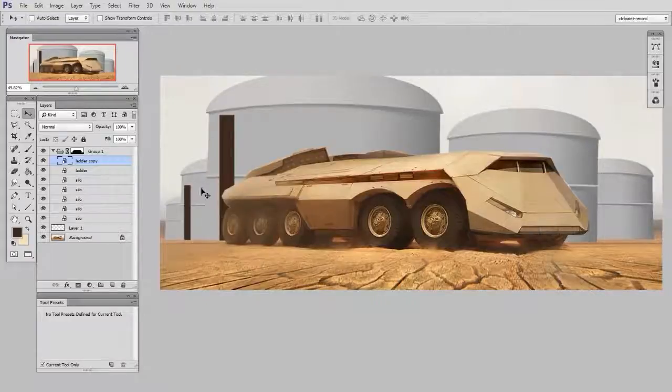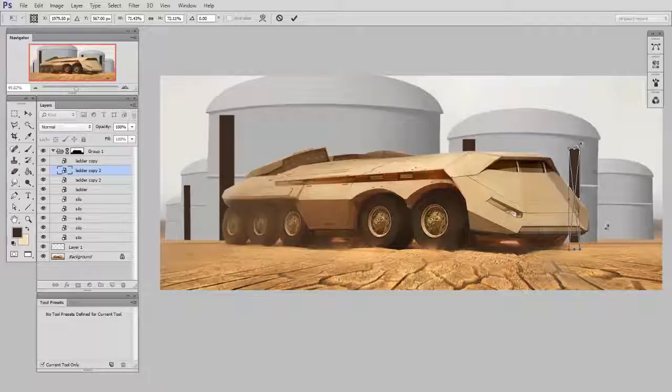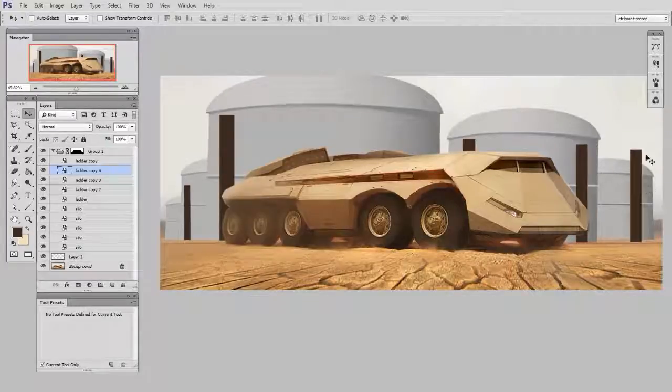So anywhere I think a ladder might be interesting, I'm just going to kind of rough it in. I'm totally going to change the perspective later. This is really just a rough cut. So it reminds me more than anything that this is going to be a ladder.